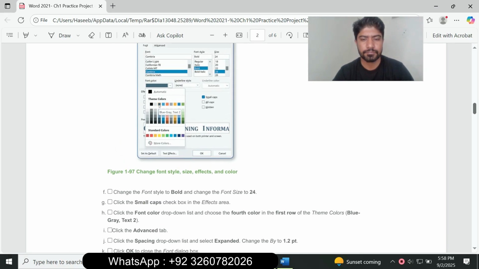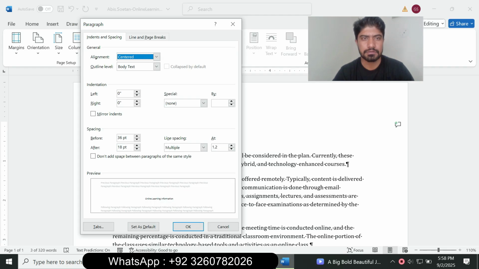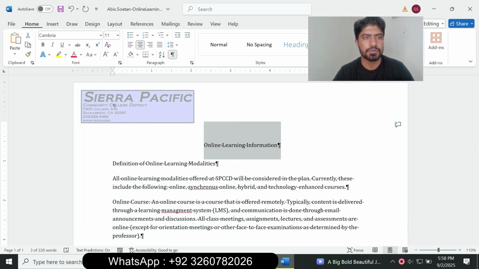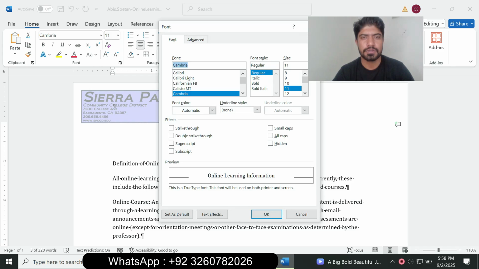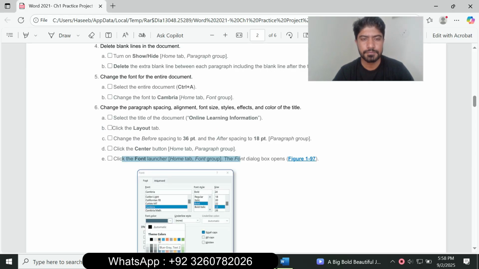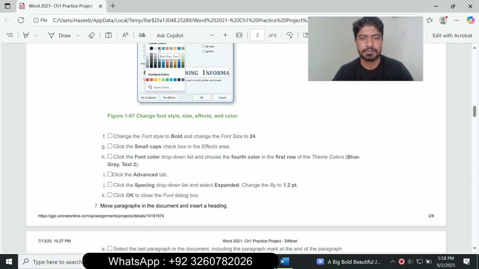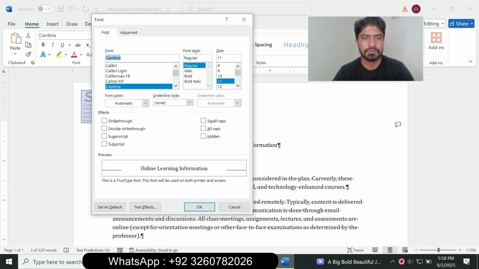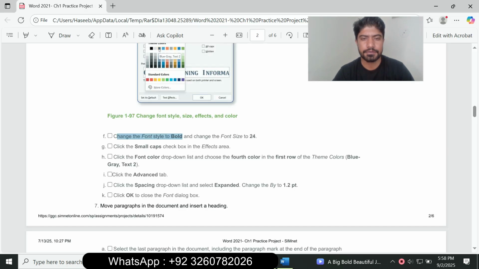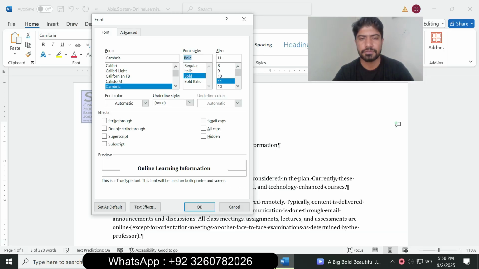The Font dialog box. Click OK. And next is go to the Home tab and go to the Font group and open the Font dialog box launcher. The Font dialog box opens, and next is change the font style to bold and change the font size to 24. So change the font style to bold and change the font size to 24.